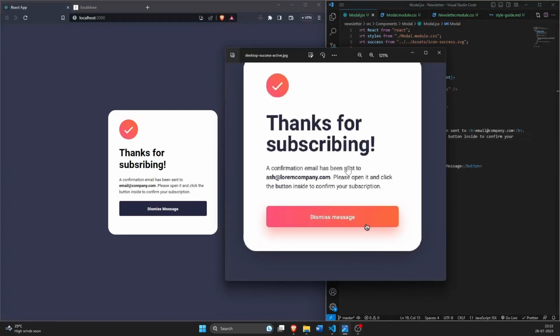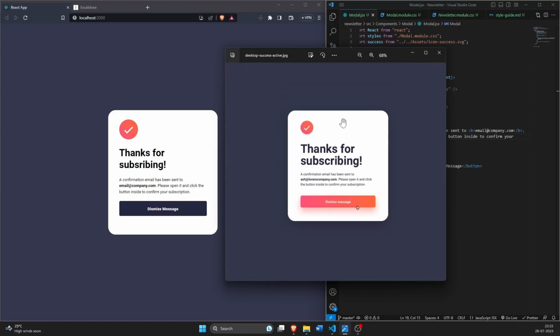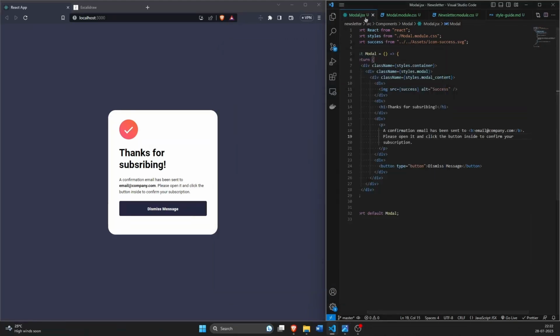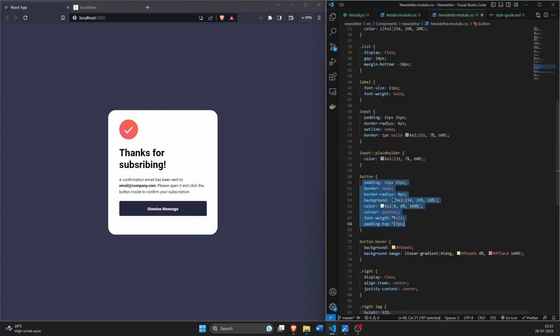So you can compare the design and our implementation. I think both of them are similar. One more thing that we need to add is this hover property. It's not doing anything right now, so we'll add the hover property, but we'll use the same thing over here. So I'll just copy and paste it.